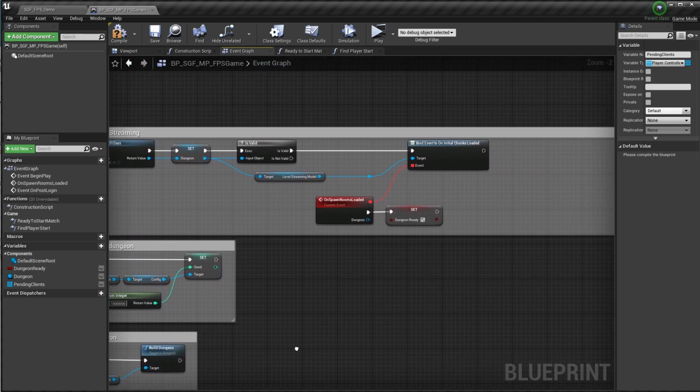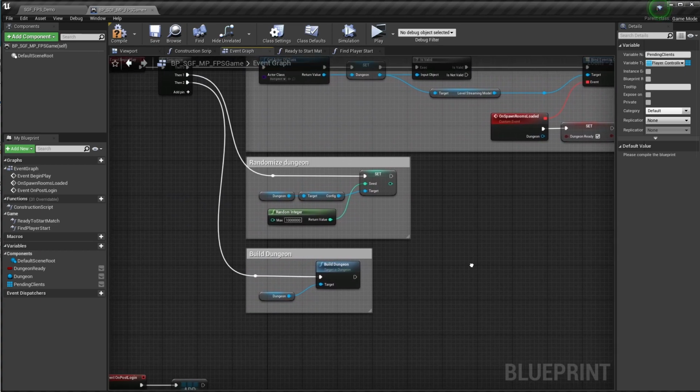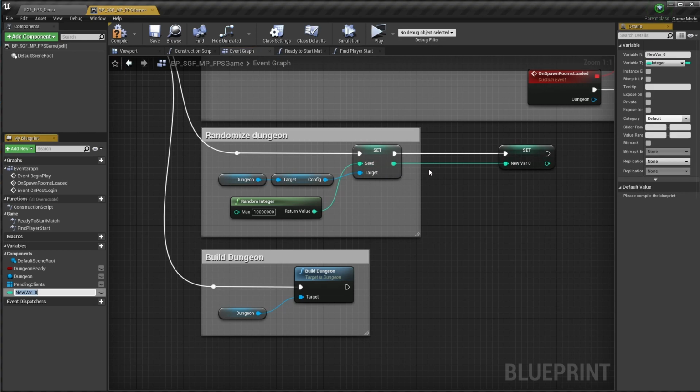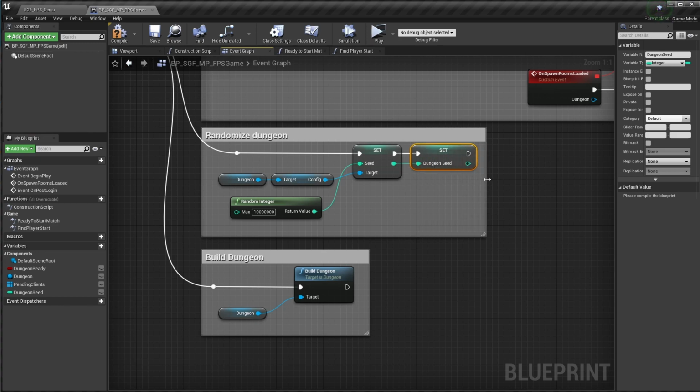So when that is done, we also want to save a value of the seed here. So promote to variable, we're going to call it dungeon seed. Now we're saving a copy of the dungeon seed because we want to send this to the clients. And if we send the seed to the clients and they build a dungeon using the same seed, then they're guaranteed to have the same dungeon generated in all the clients as well.